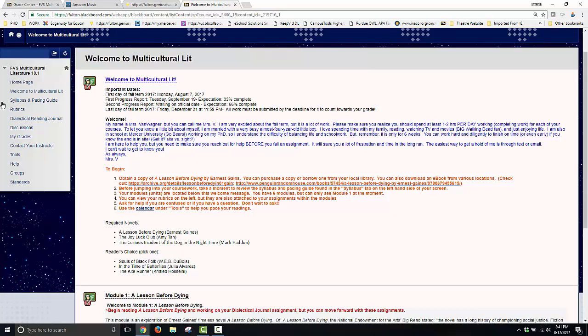Make sure you take a second to look at your syllabus and pacing guide, which are over here on your left-hand side in your table of contents. You also have your rubrics, your dialectical reading journal guidelines, your discussion board link, and also your grades, where you would see every assignment that you submit and the grades and feedback that I leave for you.